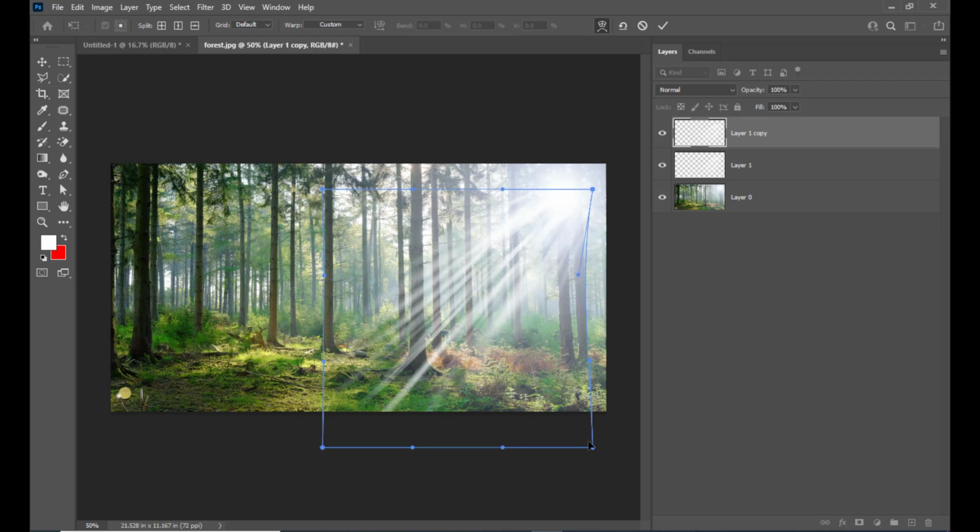So we can just adjust it properly using the warp tool, and the warp tool appears only if we select the transform tool. Right. It should look like these rays are coming from the sun. Right.